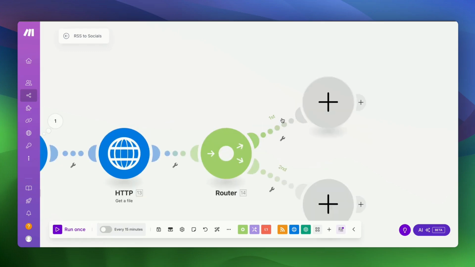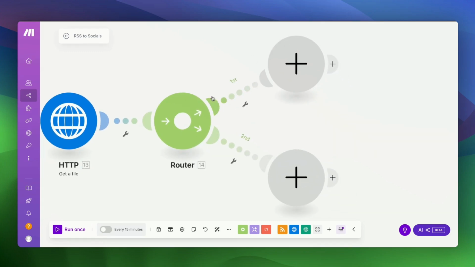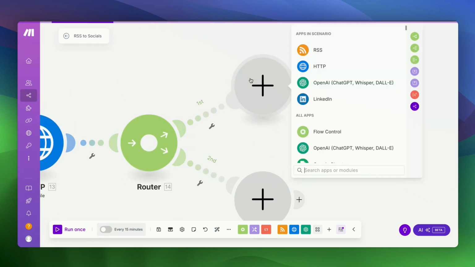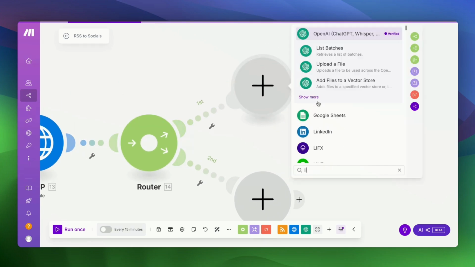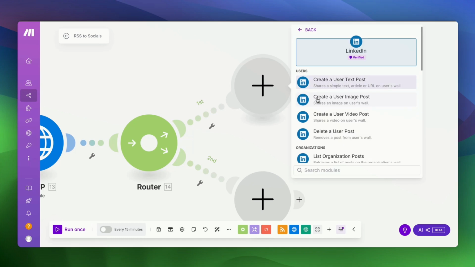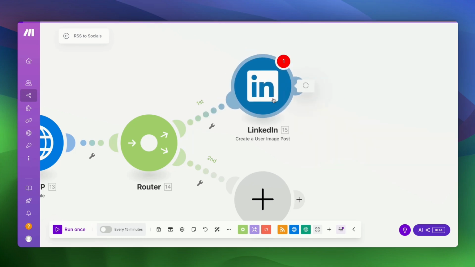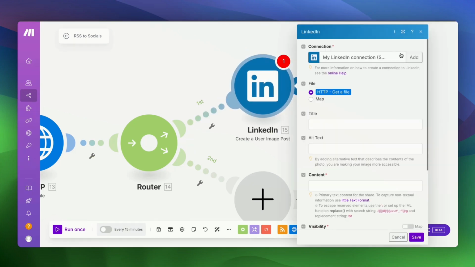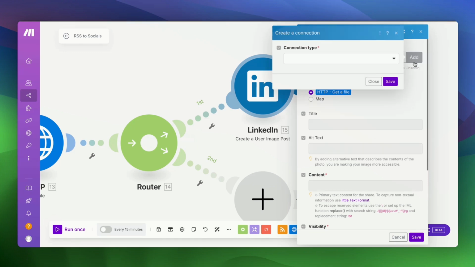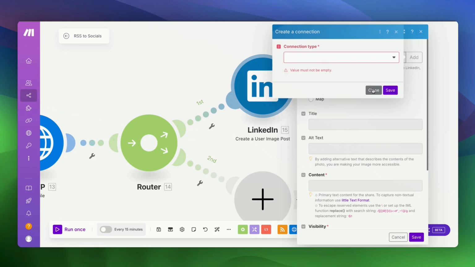So what the router does is it takes all of the data and it passes that data along multiple routes. So you can split one stream into multiple streams. So that's what we are going to try to achieve with the router. The first node is going to be LinkedIn, and we want to create a user image post. If you don't have your credentials already set up, you can go ahead and click add. It's fairly easy to set it up. If you select LinkedIn OpenID Connect, you'll get a pop-up window where you can log in your LinkedIn account.